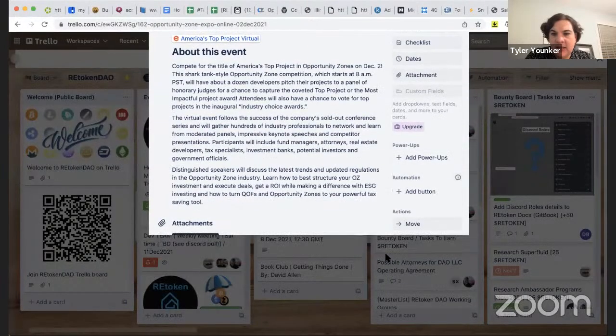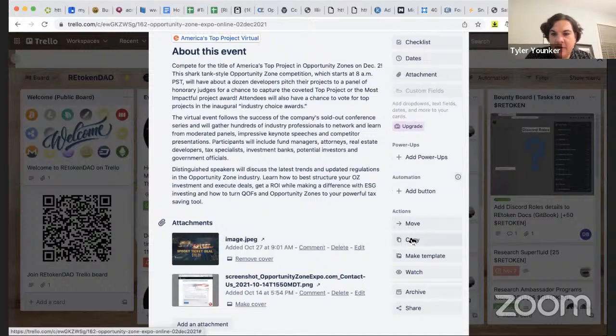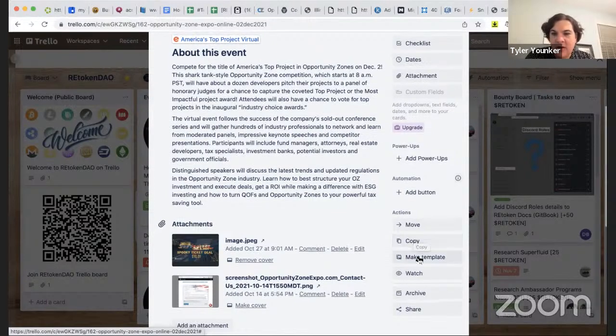On these lists, you can move stuff, you can copy it. If you want to create multiple versions of something, say, hey, this is an event that needs multiple copies and I just want to tweak some different things, you can copy the entire card, or make it into a template. You can watch a card without actually being assigned to it. If you say, I don't actually want to assign myself to do the work on that card, I just want to get notified when it gets completed, you can watch it. And if you archive a card, it gets hidden, but it's still searchable.